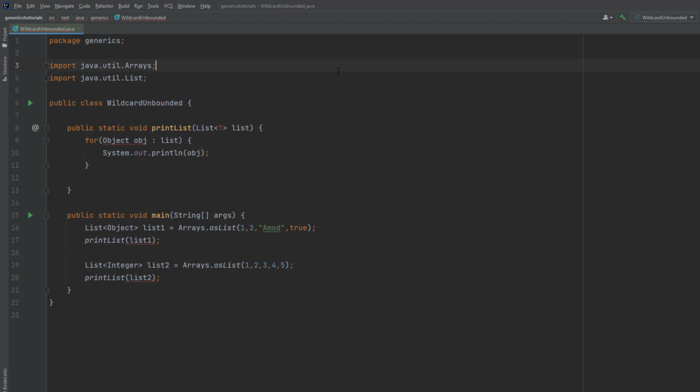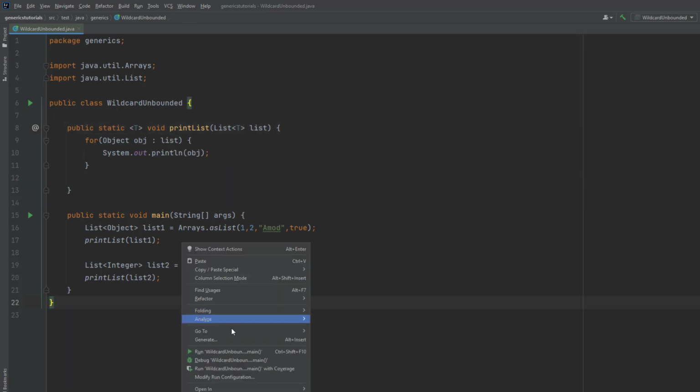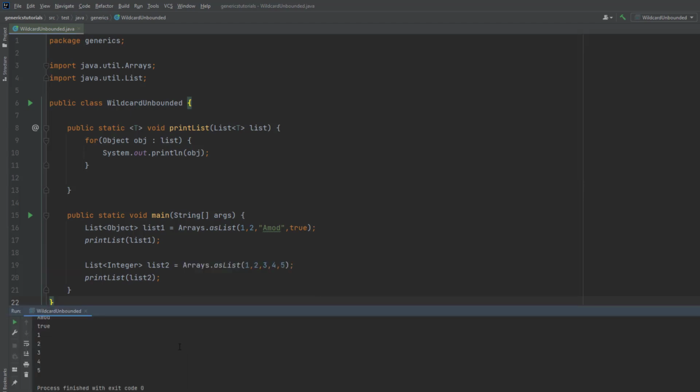We know that when we are using any type parameter, we need to declare it. So I will simply use the T in the diamond operator here, and we can see the errors are gone. Now let me run it. Here you can see it is printing the values easily.